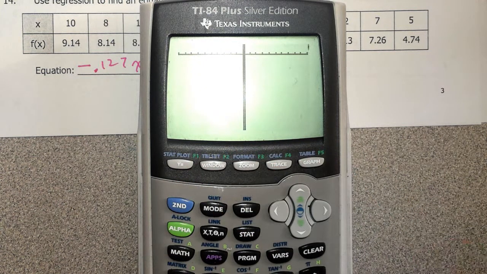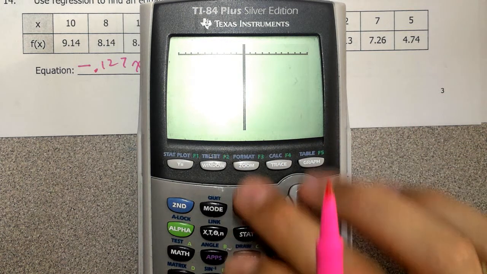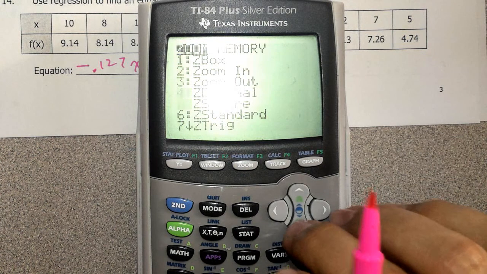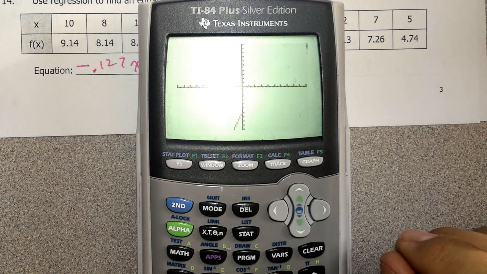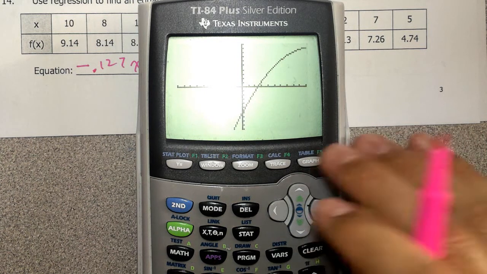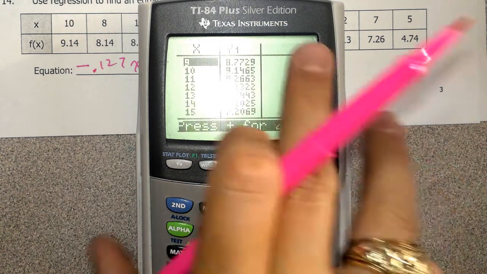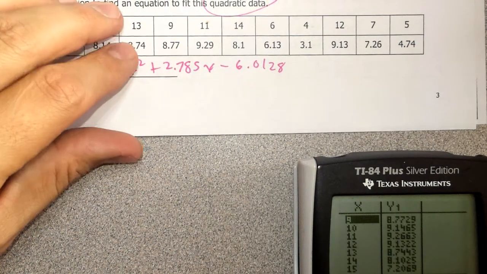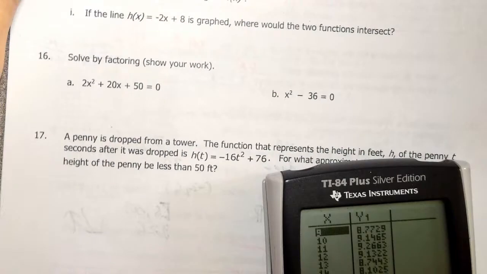And here's what the graph looks like. Let me go ahead and zoom standard if it shows up there. There we go. There's part of it, and you can now look at the table as well. I'll save this for another video.